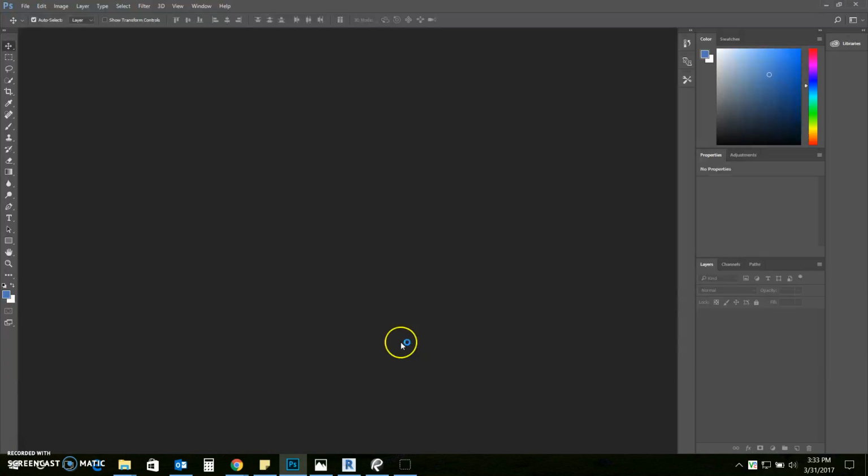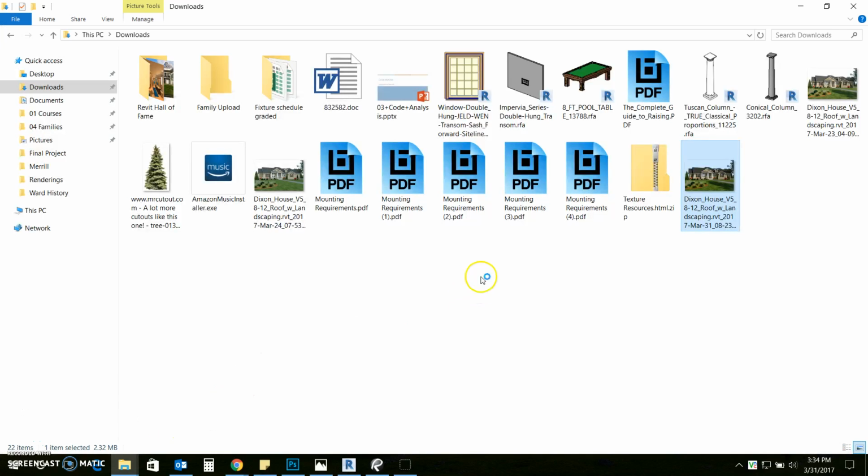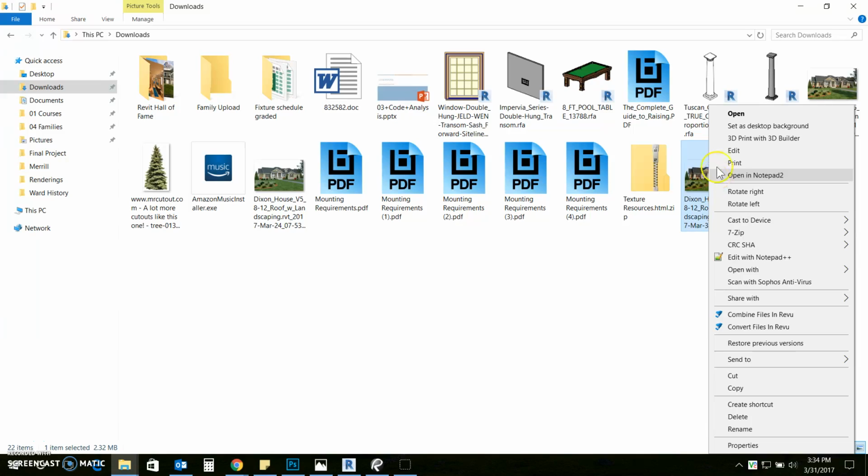Okay, I've now got Photoshop open and the rendering has been downloaded from the cloud. Like I mentioned, it's probably going to show up in your downloads folder. So I'm just going to right click on it, open with, and if you don't see Photoshop here, you might have to go search for another app.